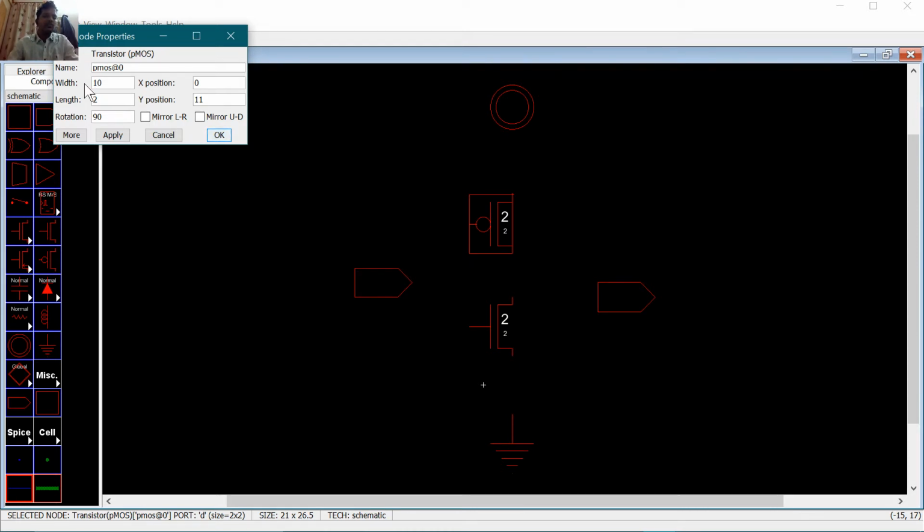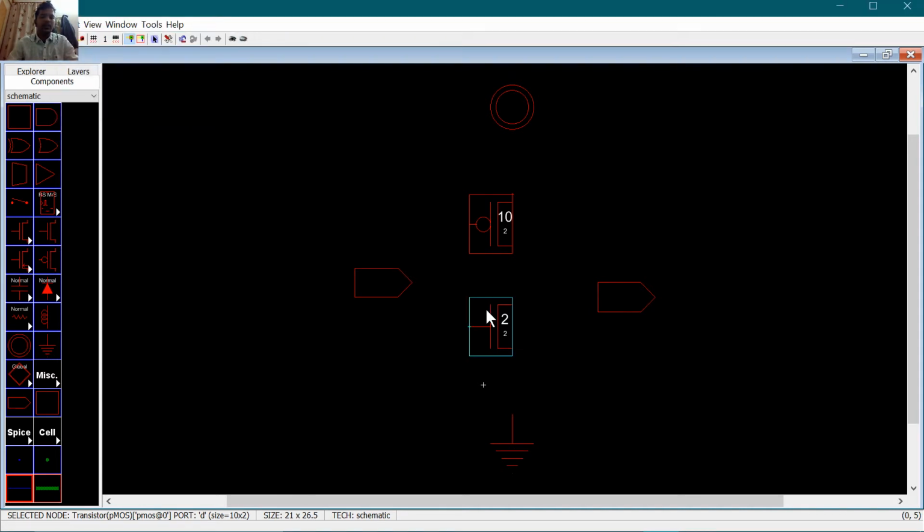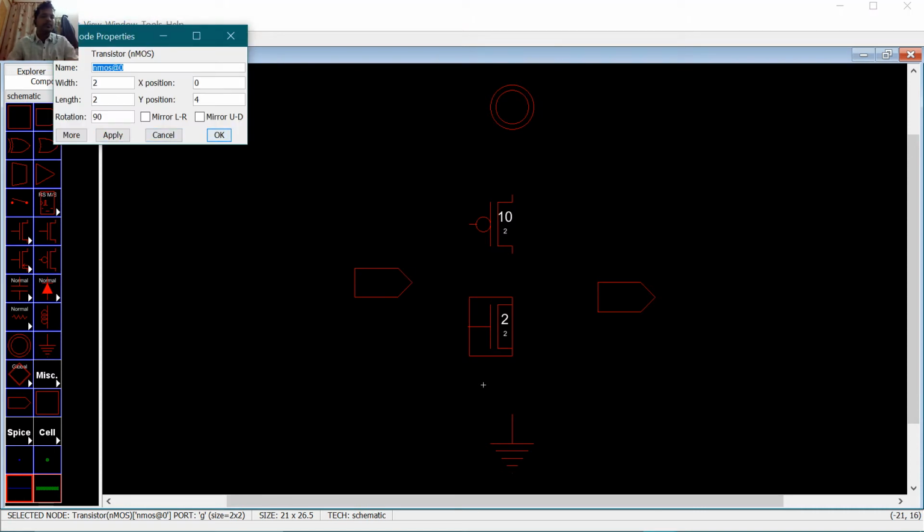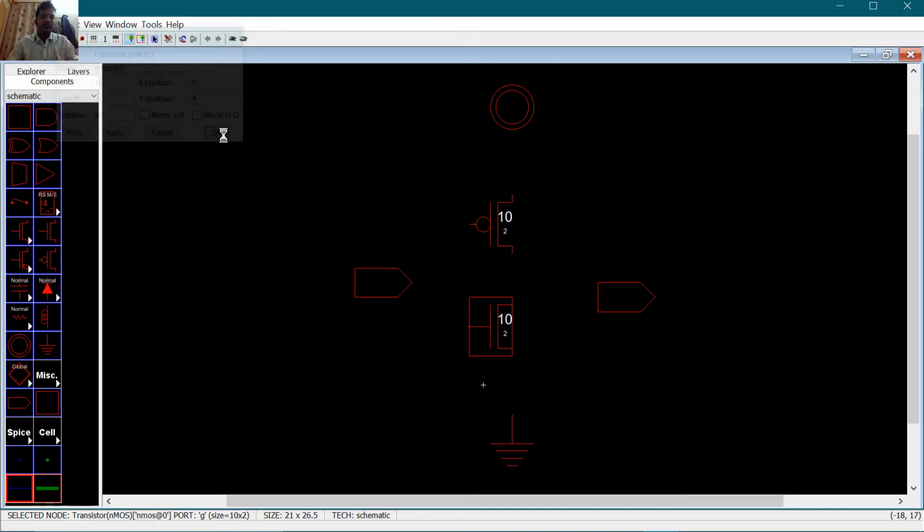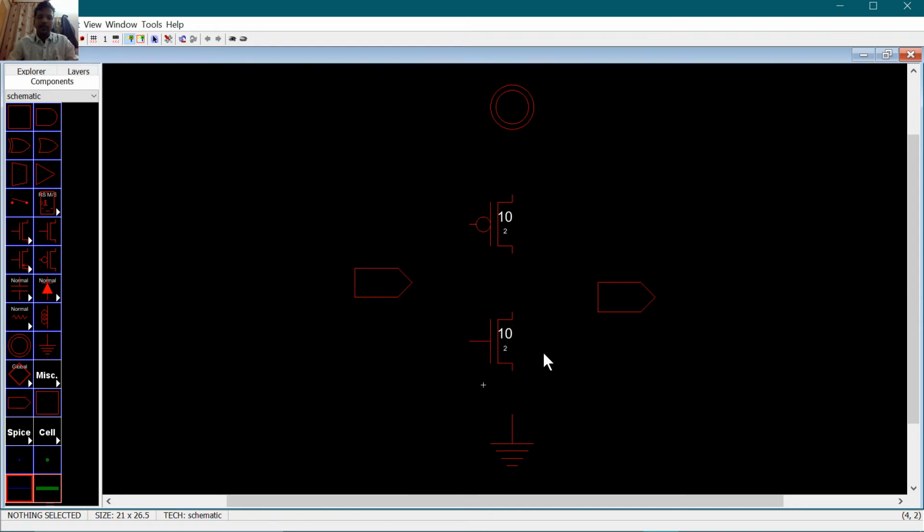I'll keep the value of PMOS as 10/2, W by L ratio 10/2. Say OK. For NMOS, Control I, 10/2. Okay, same sizes. We'll not worry about the sizes right now. We'll just try to see whether our simulation happens with the proper waveforms.